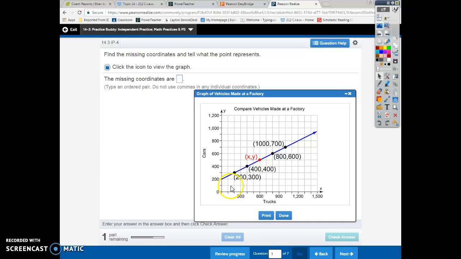So I look at this and I say, okay, here's a point right here that is 200 on the x, 300 on the y, which is really good. That means that if there are 200 trucks made, there are 300 cars made. We need to figure out what this number is right here.